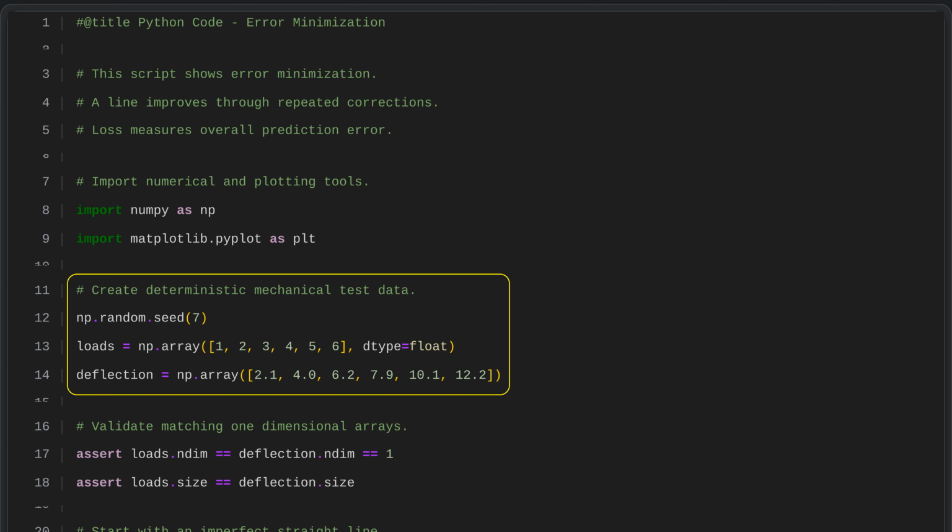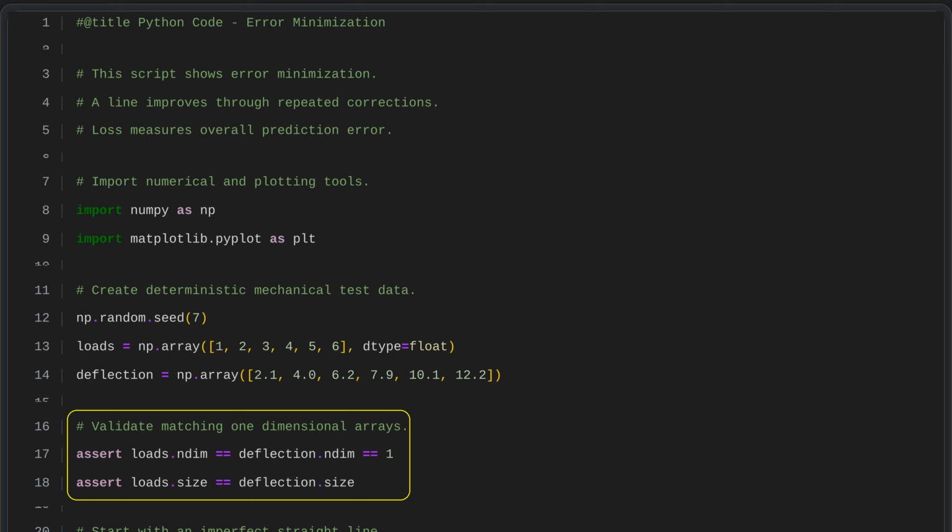A fixed random seed is set, so the results are reproducible each time the code runs. The data then defines mechanical loads from 1 to 6 kilonewtons and matching deflection values in millimeters. Because these deflection values are predefined rather than random, they provide known data for testing the model. Before modeling, confirm that the load and deflection data are each one-dimensional and have the same length. This ensures every load value matches a corresponding deflection value, helping catch data mismatches early and preventing errors in later calculations.